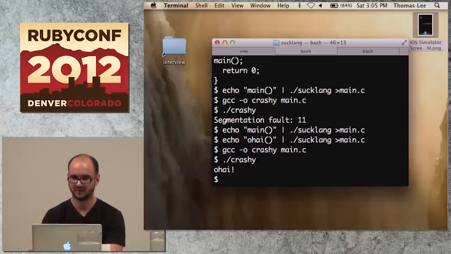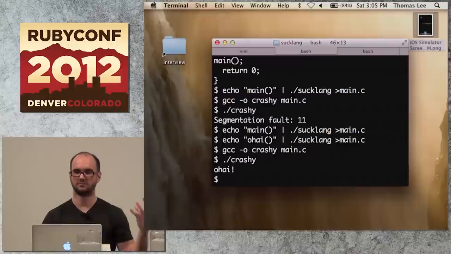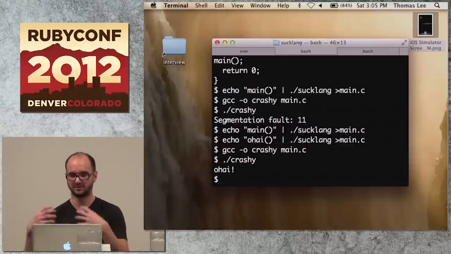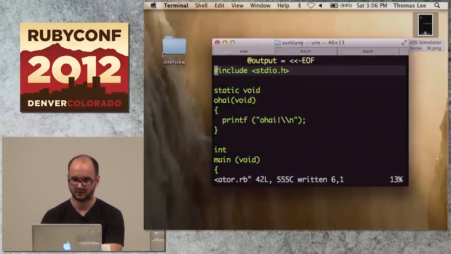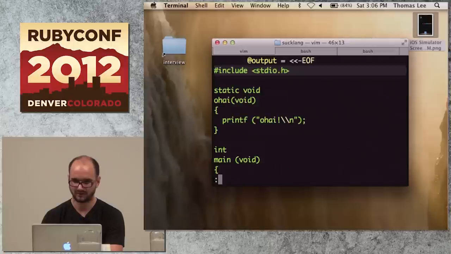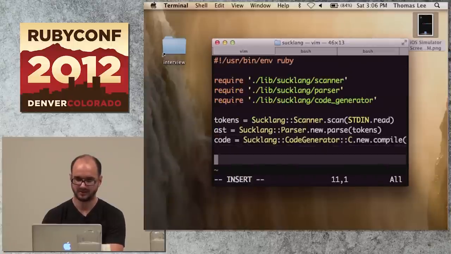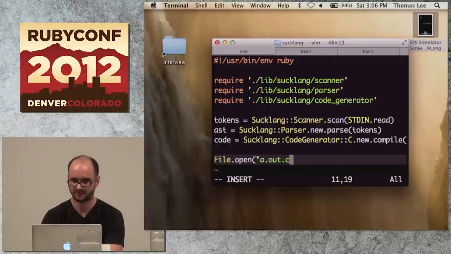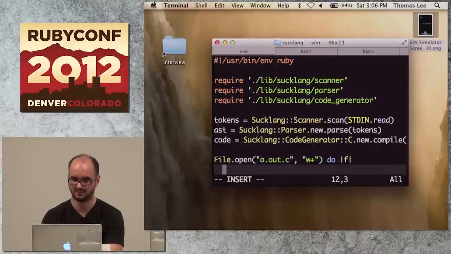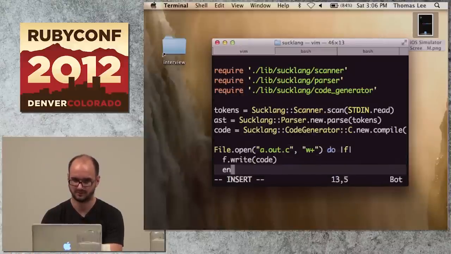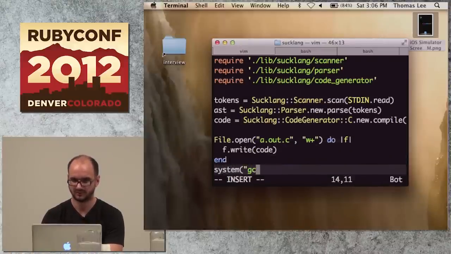And there's our output. So that's taking us all the way from our very simple beginnings in the source code, all the way to the end, generating target code and executing it. We can take that one step further and dump that out to a file. So a.out.c, open it for writing. Write code, and then we'll use system to invoke GCC because we're bad people.